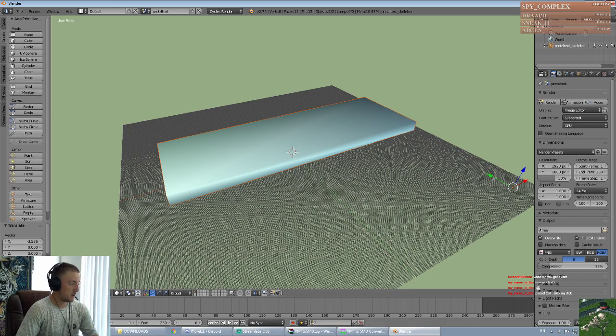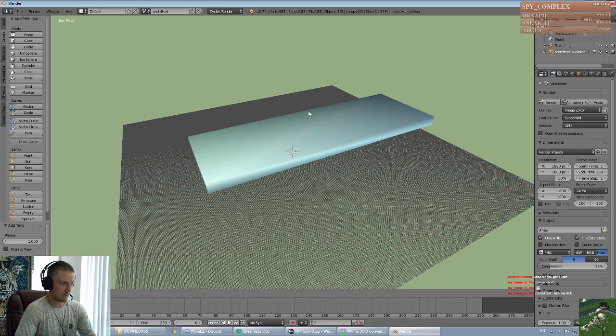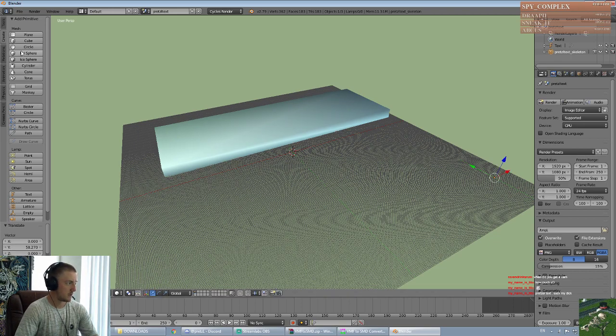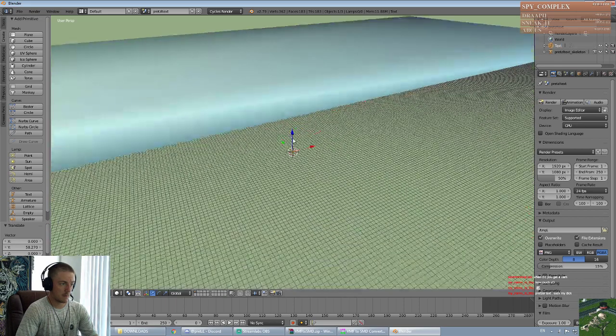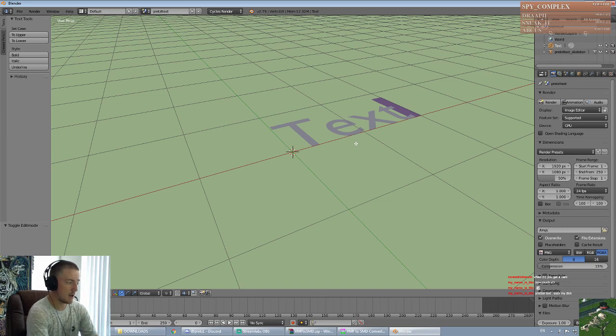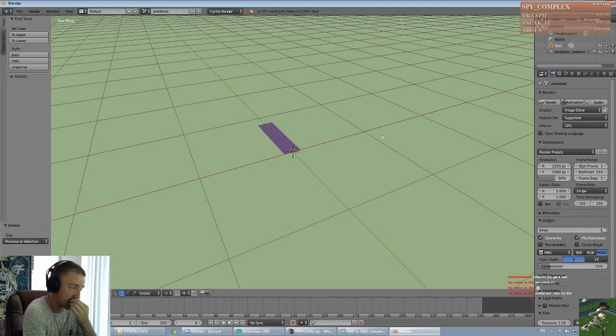Object mode. Text. This model is in the way. Let's move that out the way. There we go. Edit mode. So now, you need to go from object mode to edit mode if you want to change the text inside the text item.